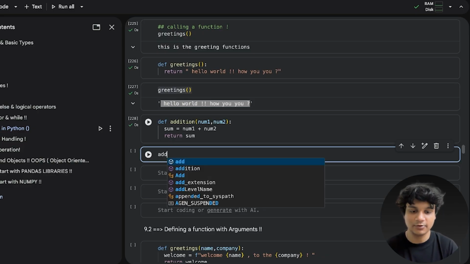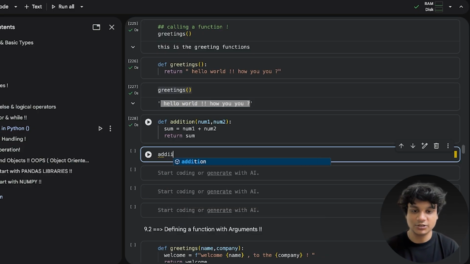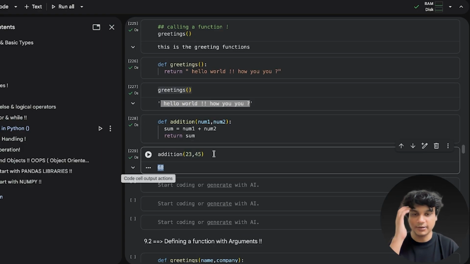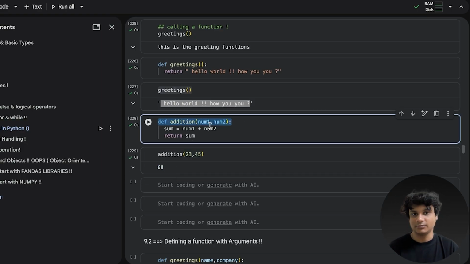So that next time you are calling it, you write addition, this is the addition function, and then you write 23, 45, and this is how you get the addition. Okay, so this is how you write a function. Inside the function you pass some parameters. These are the arguments or parameters.